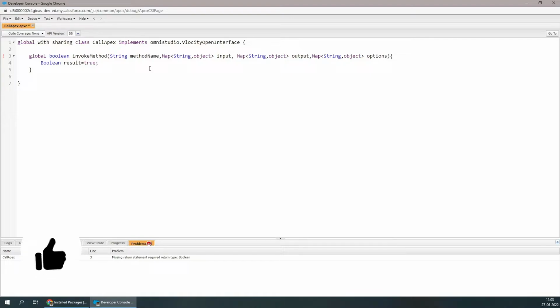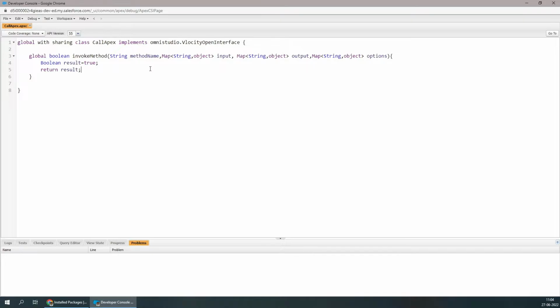Okay, and what we have to do is return something. So let's try to return result. If I return the result and try to save, this time it should not give any error. So you can see that there is no error, even in the problems nothing is there, because it is satisfying all the conditions. Now the main thing is we have to implement our logic here.